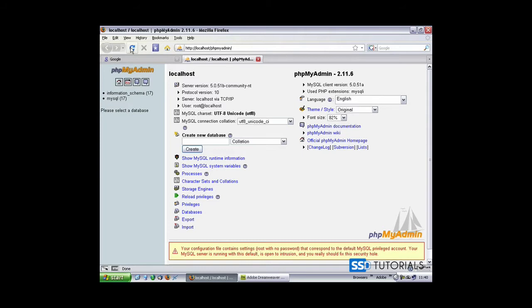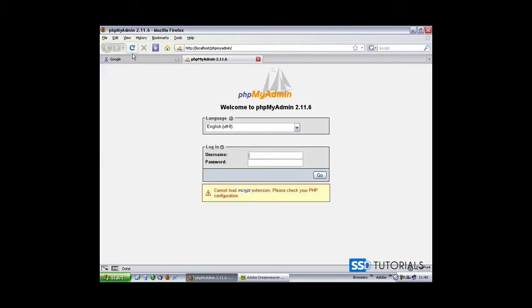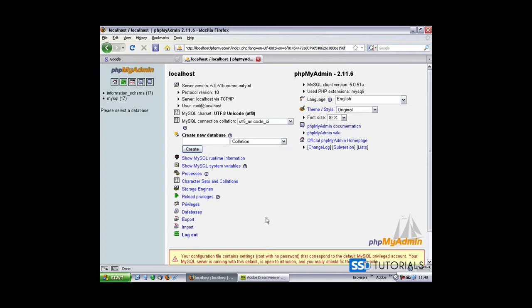This time, if we refresh the phpMyAdmin page, you will see that we are prompted for the username and password. Now, if we type root, which is a default username for the MySQL database server, without any password and click on Go, you can see that we've accessed the server again.